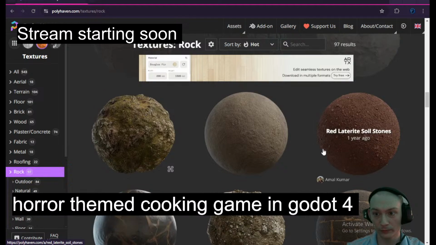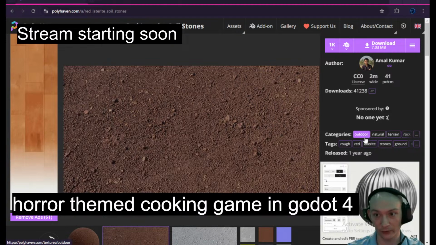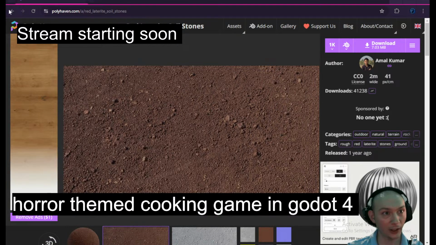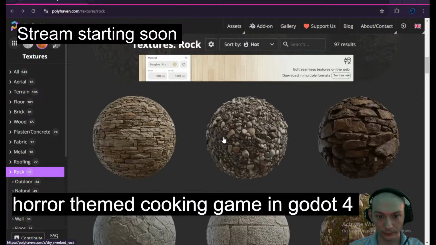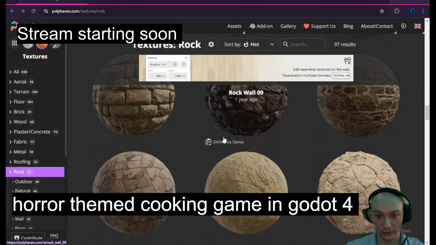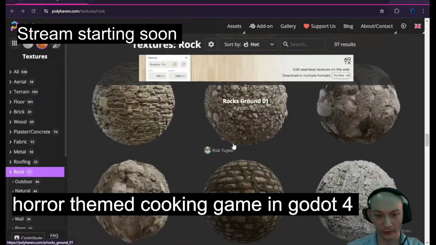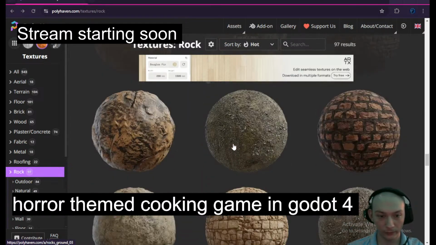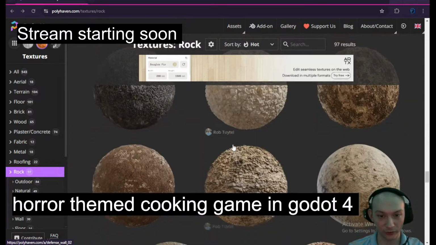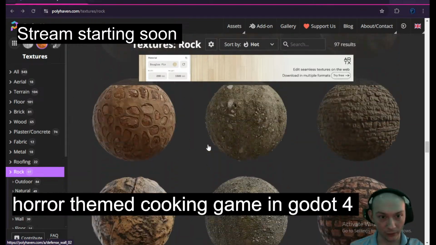So that might actually be better for the mountains than the meat texture. I think I'm actually going to, let's not worry about it right now. So a lot of these look good. I kind of want like a dark blackish one, but it's got to be full on rock, you know. I don't want like soil.